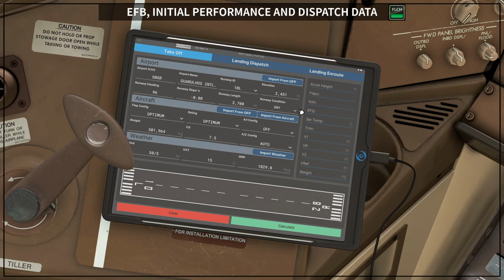Runway so far is dry, and we are going to use optimum flap configuration, optimum rate configuration, anti-ice configuration is off, air conditioning is auto, which means on. CG, you can take 7.5 every time. That's the maximum forward CG for the 777. Even if you change something to 20 or 25 or 31 in this case, for PMDG it is not going to change anything, so I'm not going to go into details about the CG. Just input a number.